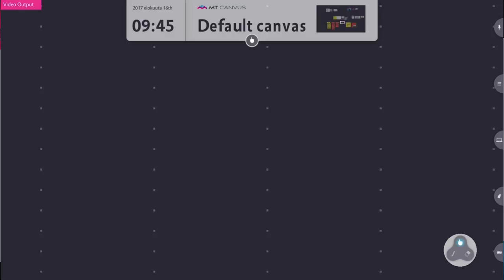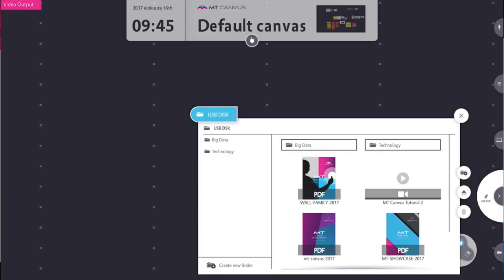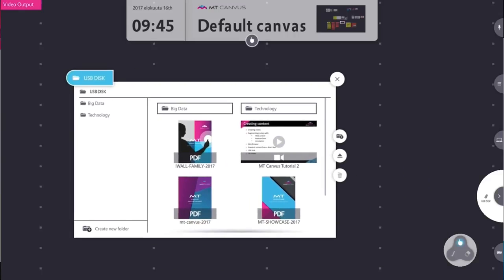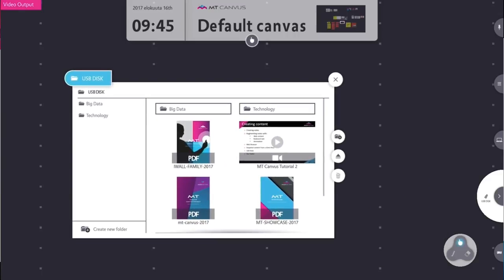The next menu down is the USB key. Depending on how your system is set up, you may have multiple USB keys connected. I've only got the one connected here at the moment. And it's just an easy way of bringing content to the system.